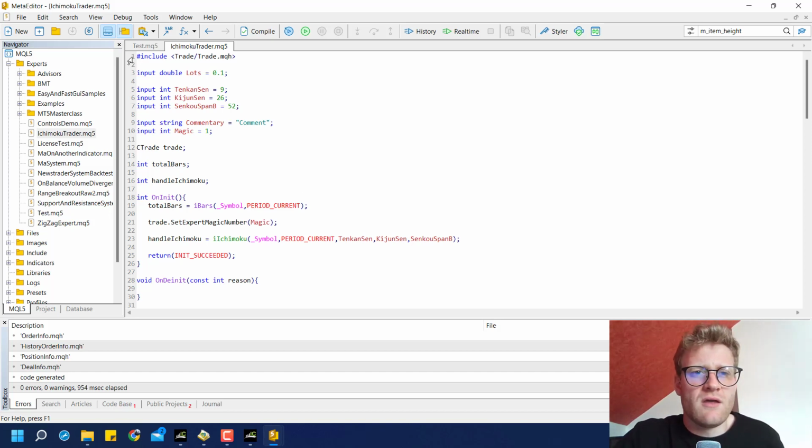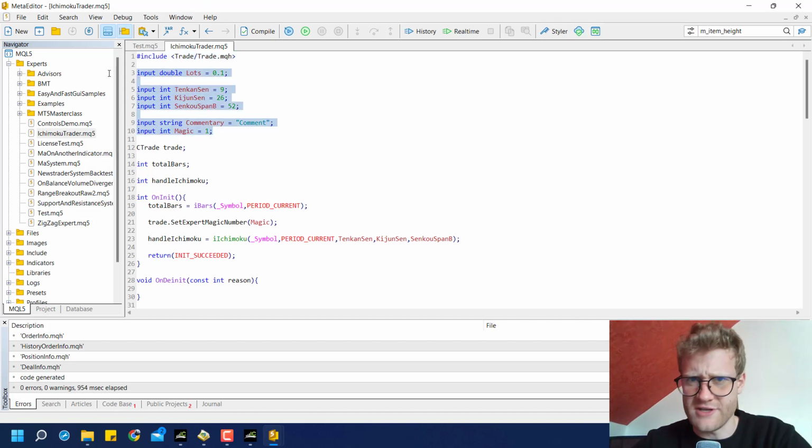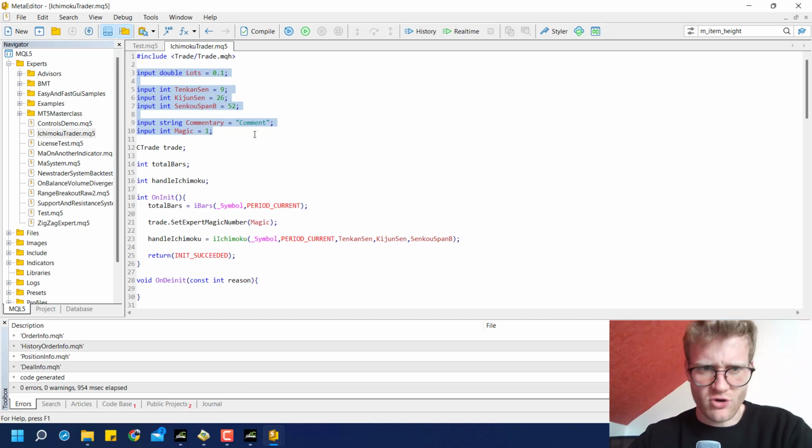When you work with positions in MetaTrader 5, you usually use this Trade.mqh file, which includes the CTrade class. You can use it by copying this line to your program. Then we have several input variables. I think there is not a single difference when it comes to input variables. It is completely the same if you compare MT4 and MT5 programming, so nothing really to explain here.